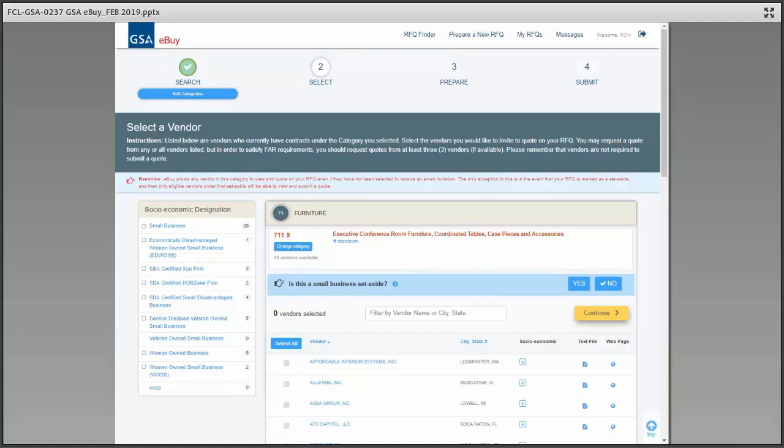You can, of course, resort these lists as well by clicking on the vendor header or the city-state header, and it will resort them alphabetically or reverse alphabetically.